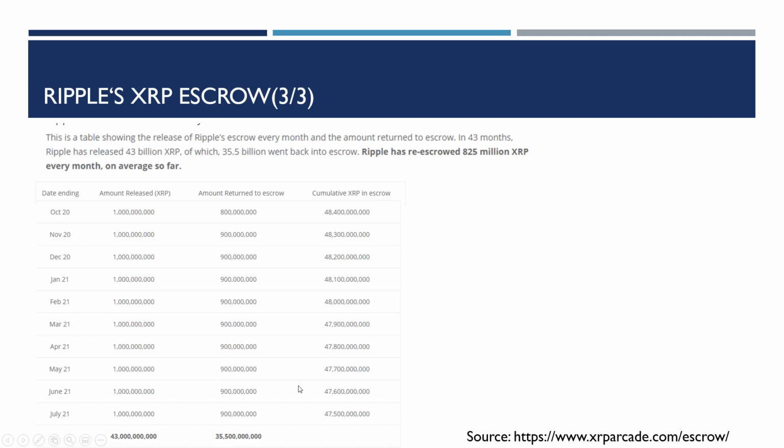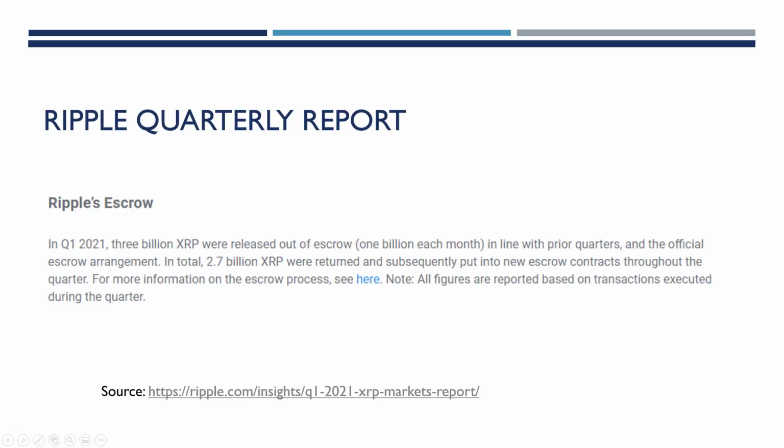Alright, so now the last part here is the Ripple quarterly report. They are completely transparent about their sales and about their stats, more or less. So it's very important. They are completely transparent. You can track all the graphs. You can get all the data, all the information beforehand. It's no secret. As you can see here, they are making all this data public.